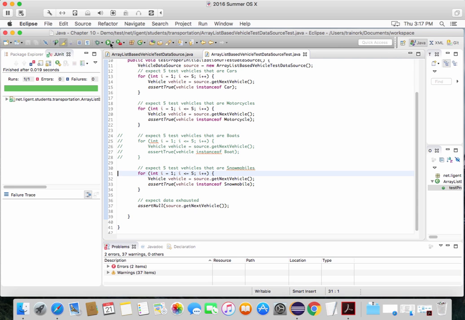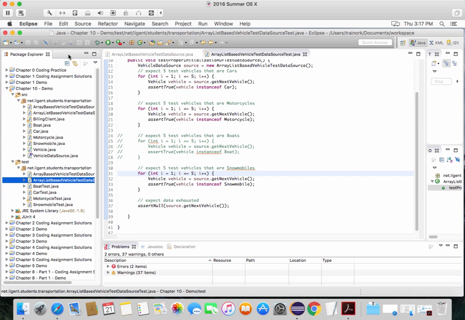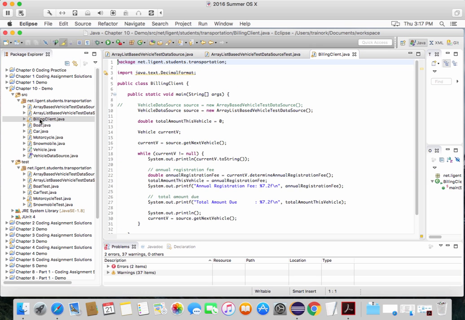And item three has to do with the code in the billing client. I've been there before, but you haven't. Okay, so let's look at the billing client. And when I said that you haven't, I mean you haven't made changes to this yet. We have seen the code in my overview demo. Okay, and let's say run the billing client class to demonstrate that it properly displays all test data, including the newly added, and in my case, this is going to be snowmobiles. In your cases, it will be boats.